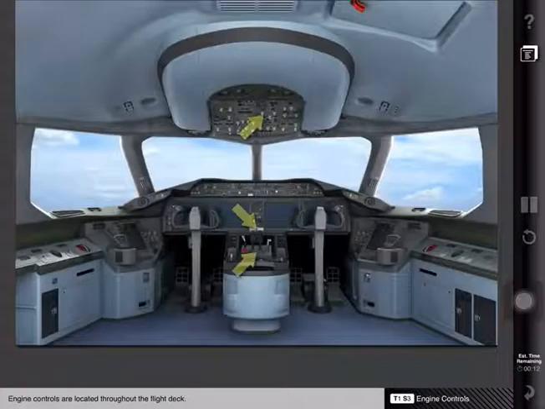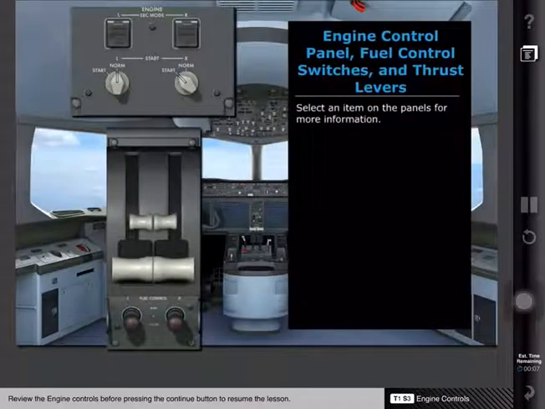Engine controls are located throughout the flight deck. Review the engine controls before pressing the Continue button to resume the lesson.